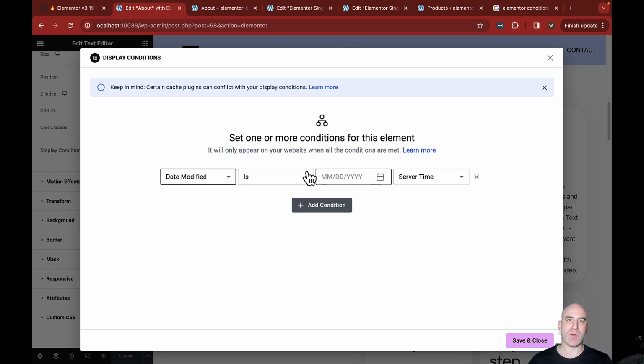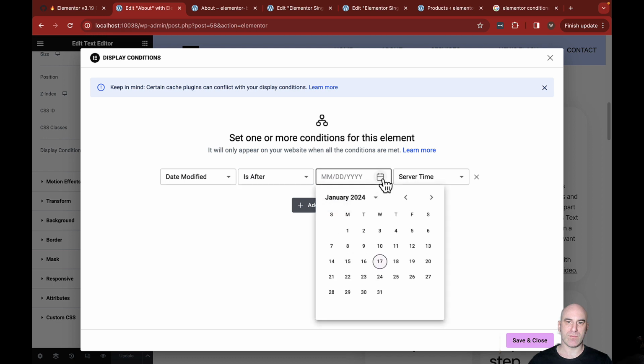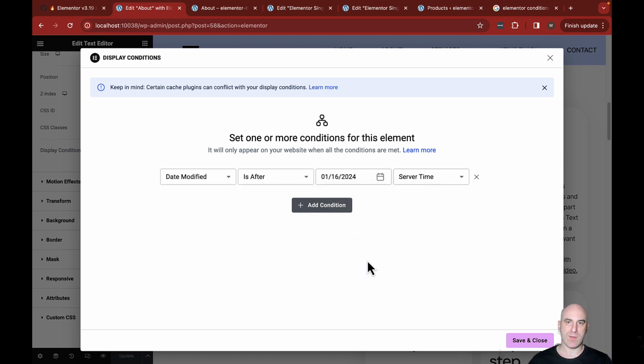So let's see if it was modified after yesterday. Then if date is modified. And this is important. We're going after the server time. The reason it's important, the local time could be different than the server time, meaning the server could be set to one time and the local time could be different. So this widget seems like it goes by the server time.